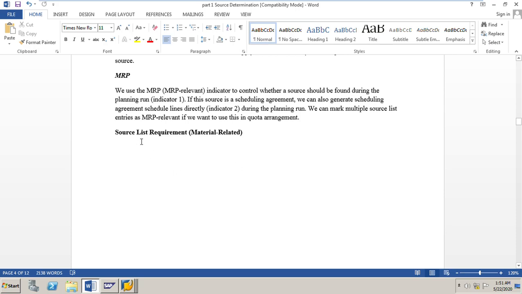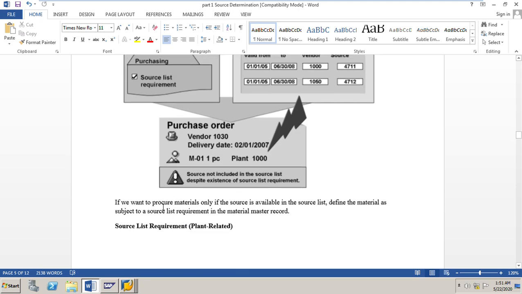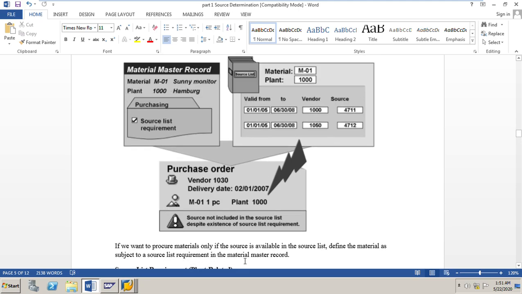Then we have the source list requirement, material related. What is this one? If we want to procure materials only if the source is available in the source list, define the material as subject to a source list requirement in the material master record. If the requirement says we have to procure materials only if we have a source list maintained for those materials in the system, then we have to set the materials as relevant to source list requirement in the purchasing material master record.